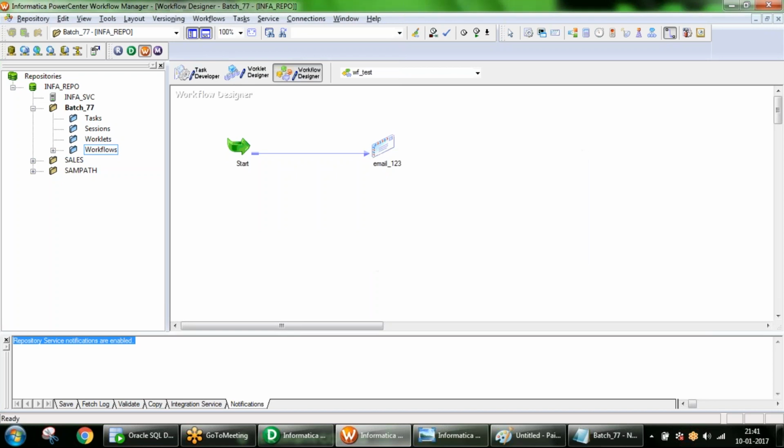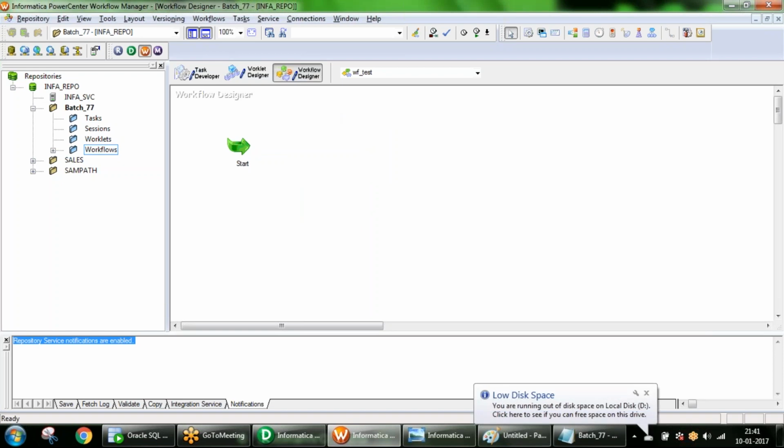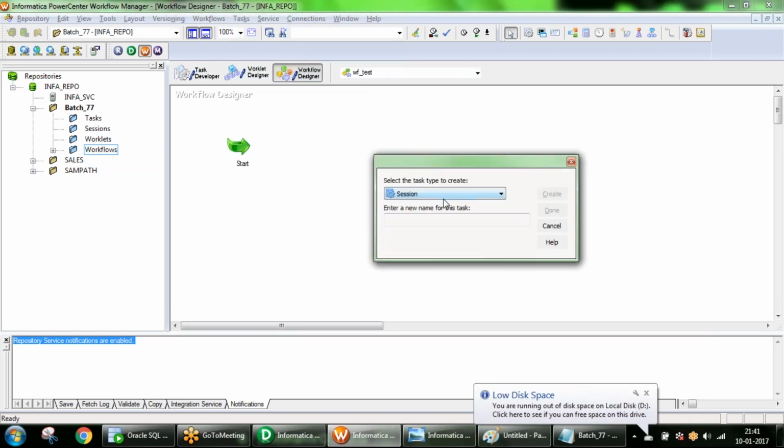Now, what is your job? What is your expectation? I am trying to load data from a source to a target. For this, I have a mapping, and now I need to execute that mapping. So delete this task, I don't want to deal with it now. Now go and create another task called session.